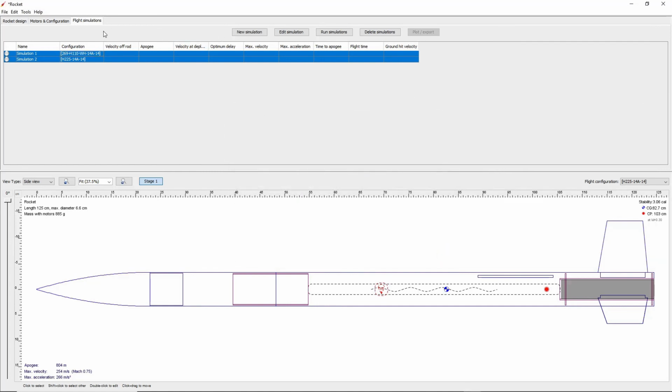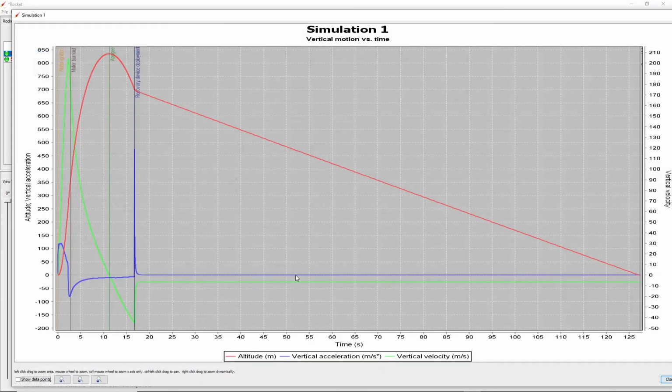Now it is time to go to the Flight Simulations and hit Run Simulations. We should find our apogee around 800 meters for both motors, with the H110 going a little bit higher. You can choose to plot this data should you like with a Plot Export button.